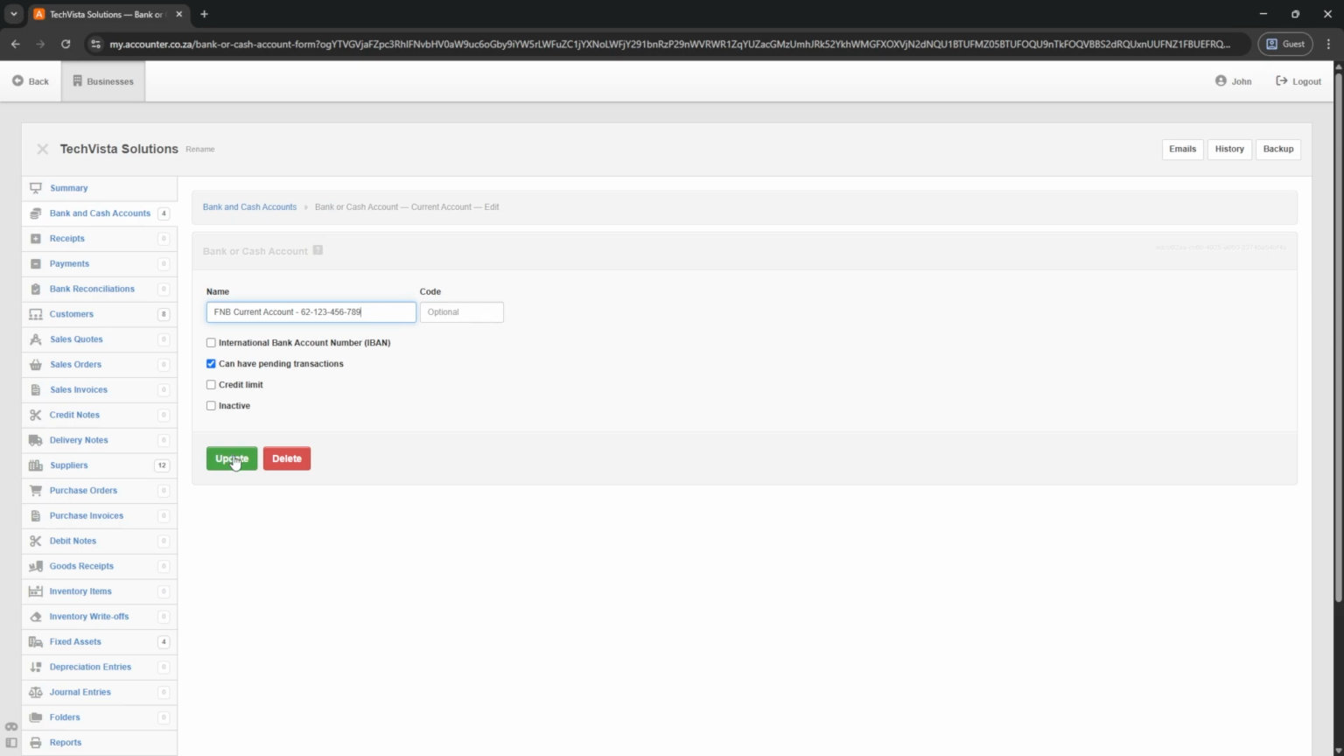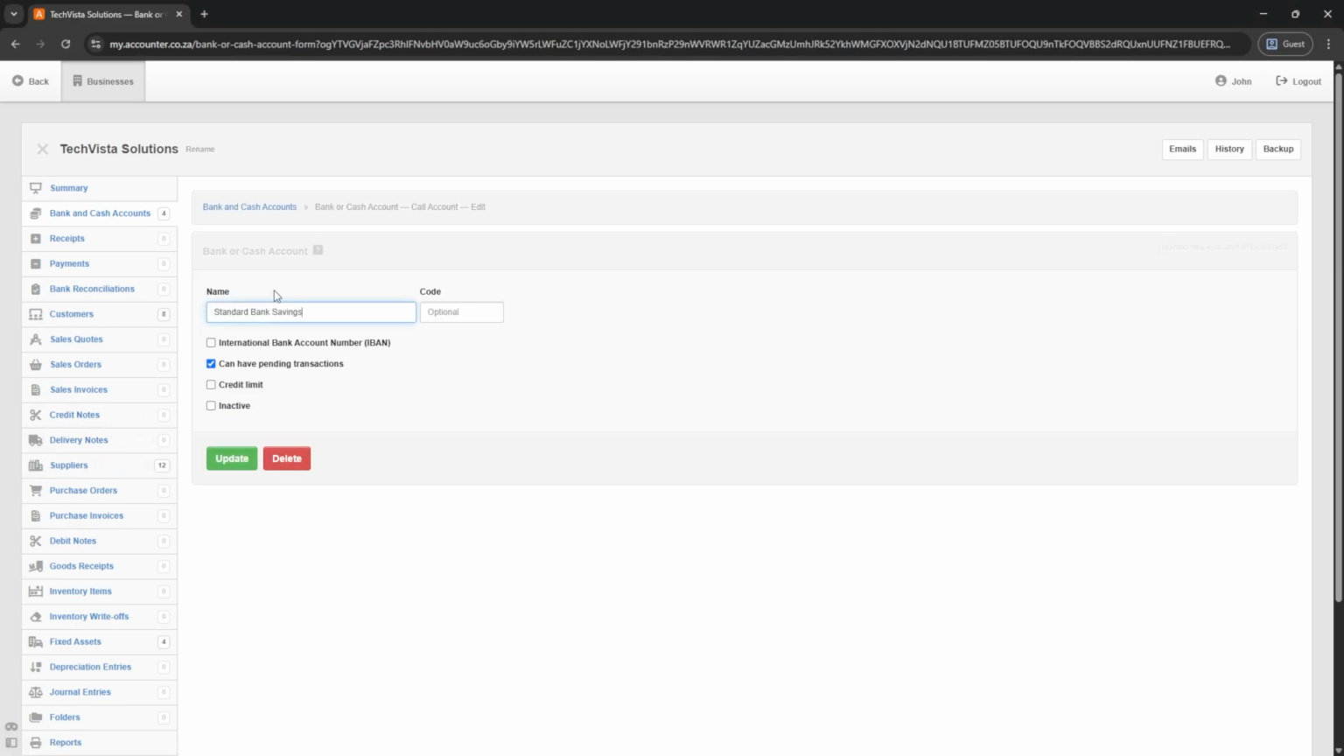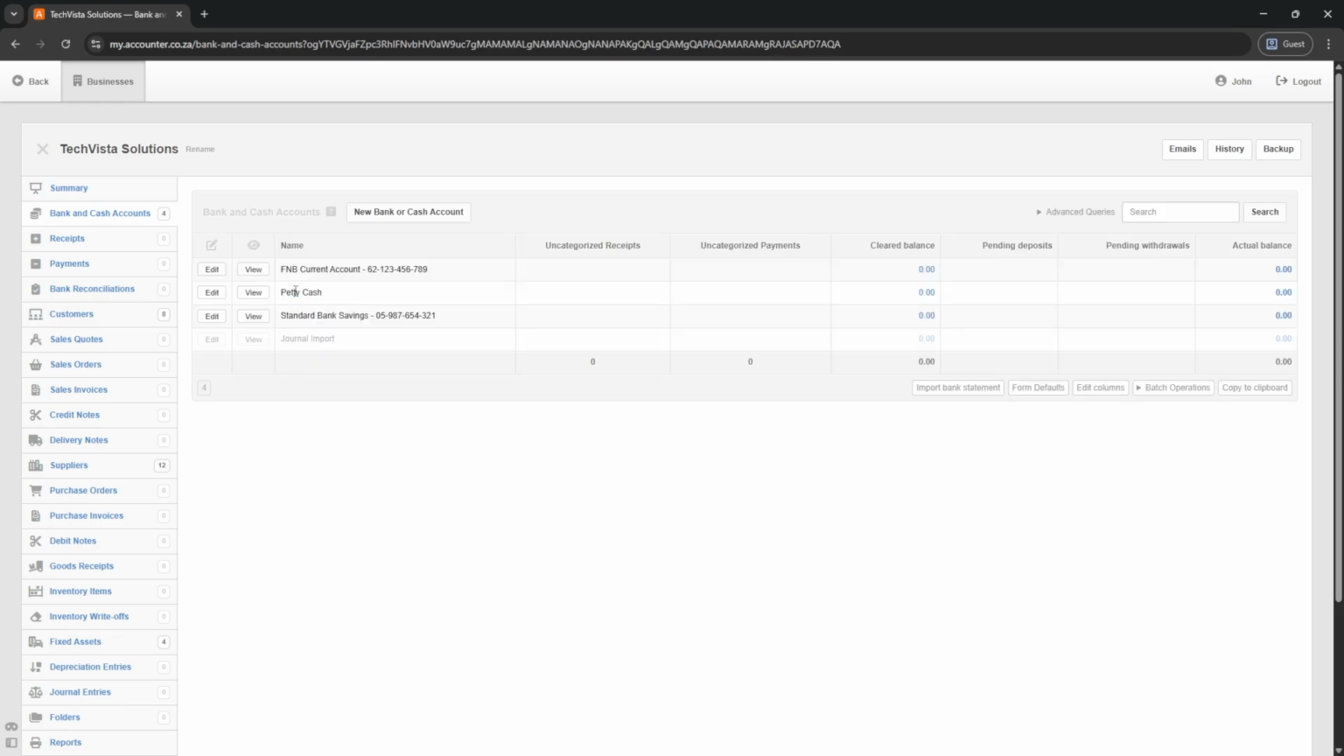We can make it active, and then I am also going to have a savings account. Okay, but this is a standard bank savings account. So let's take our standard account, which is a call account, and say this is our standard bank savings account, and its account number is this. We can update it. And our petty cash remains petty cash. So our bank accounts are correct. And that's all that we need to do so that we can do bank transactions.